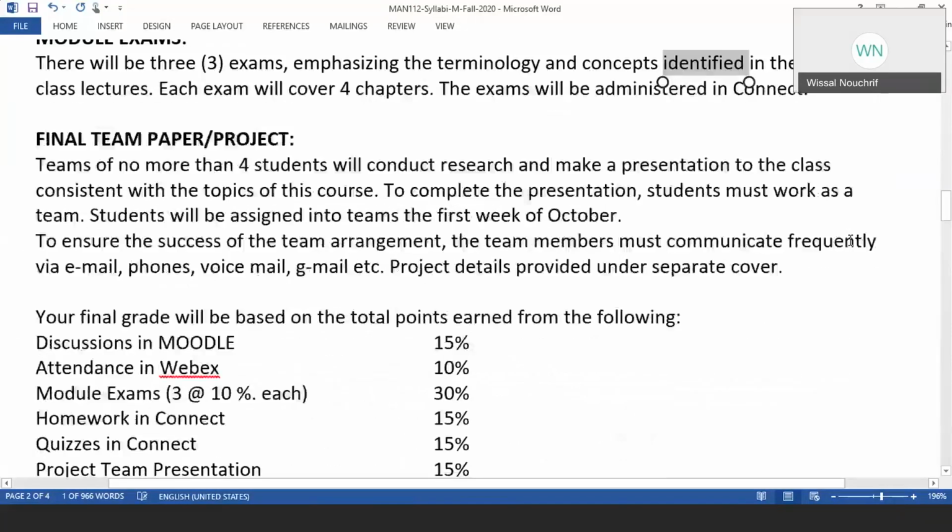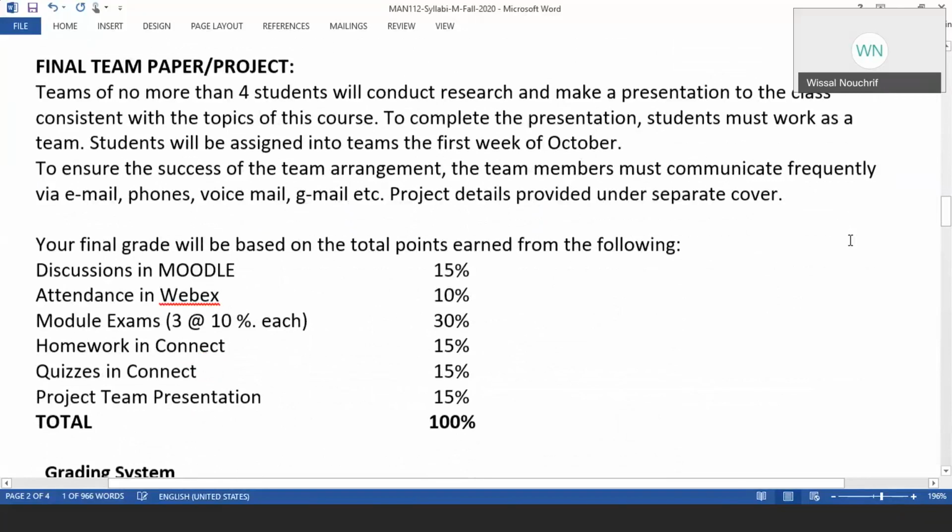So how is your grade calculated in this class? 15% is based on your discussions in Moodle. You have one topic every week, and they are really general topics asking about your own personal experiences. To get a full participation grade in the discussions, you need to post a reply, preferably from Monday to Friday, and then you need to reply to 2 additional classmates.